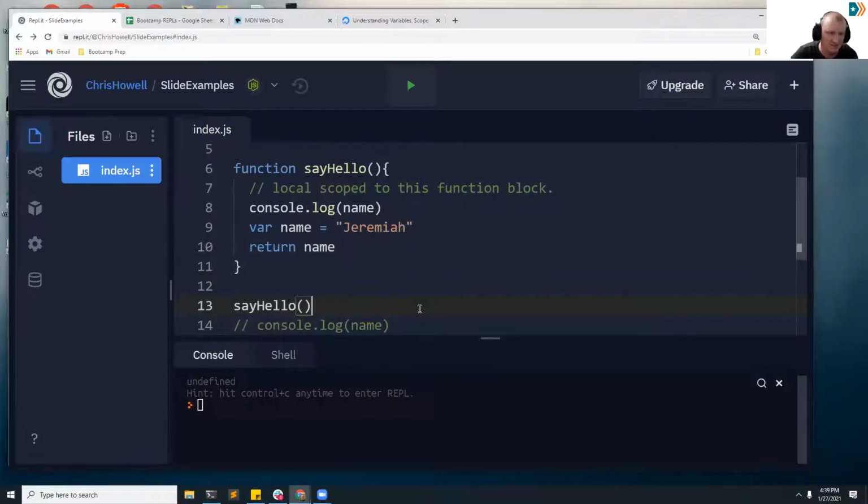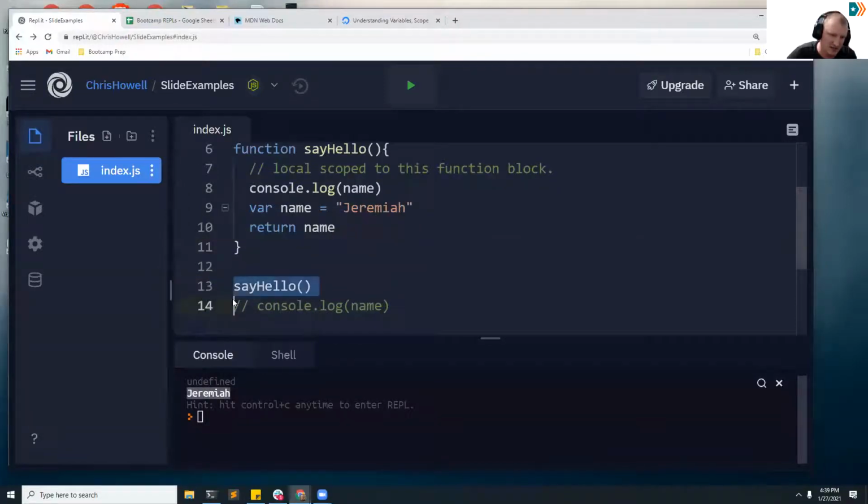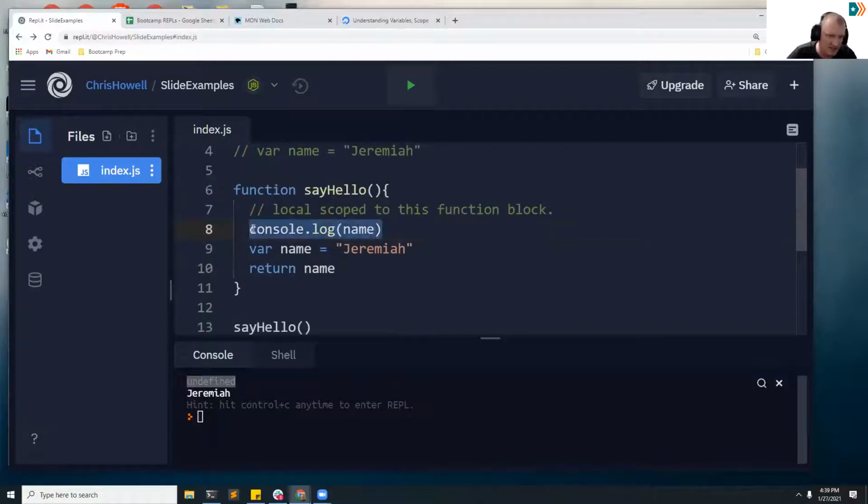Guess I should call it, huh? All right. So we see undefined first, but then we see Jeremiah because Jeremiah is the return value, right? It gets assigned. It's happening in an order, but hoisting is happening inside of the function itself. So name didn't exist in the function prior to line 8. Does console.log need to go after var name within the function?